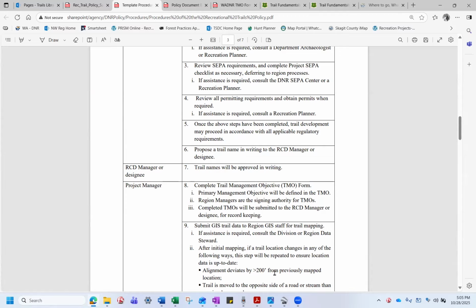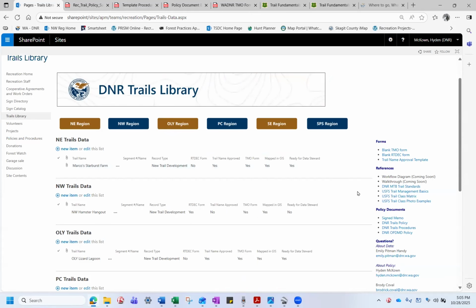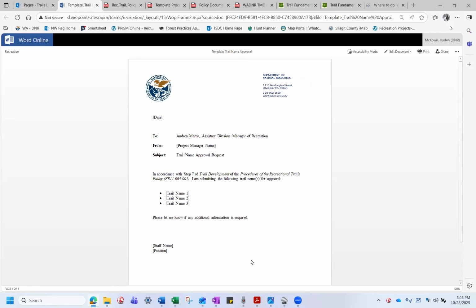A little side note here, the ADM for Recreation, who is currently Andrea Martin, can approve trail names. There is no requirement for how written approval is obtained. For convenience, an optional trail name approval template has been uploaded to the Trails library under the Forms section.